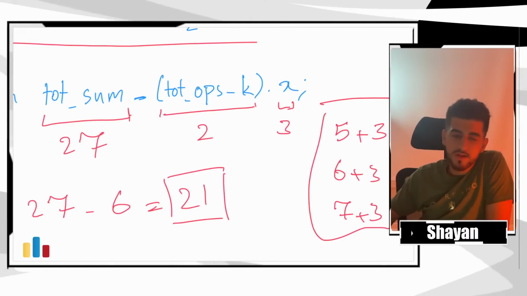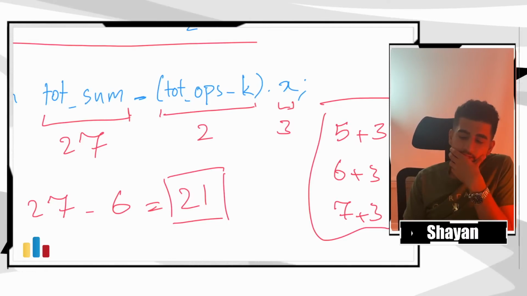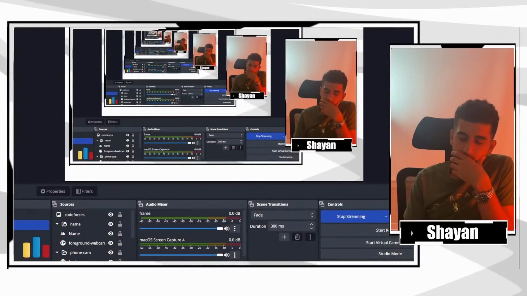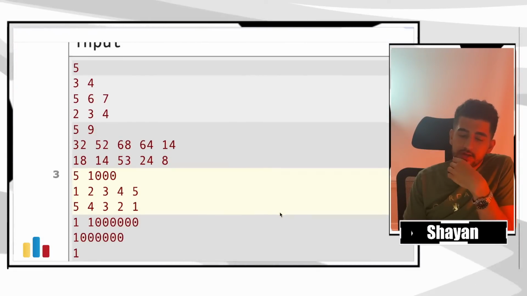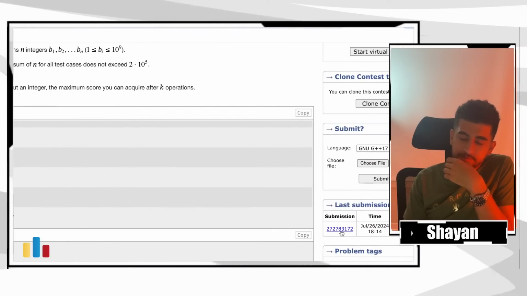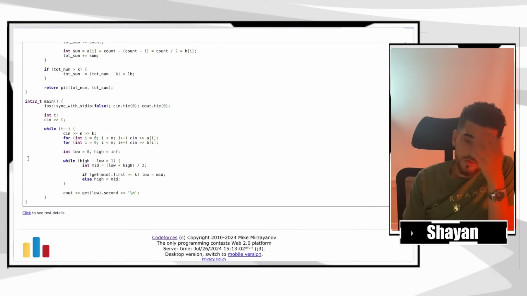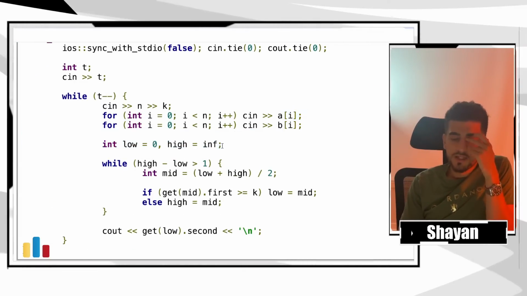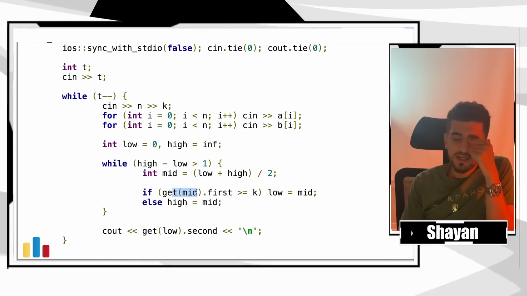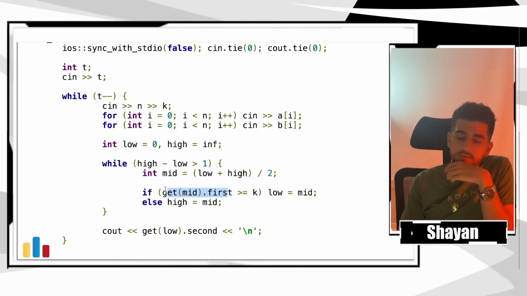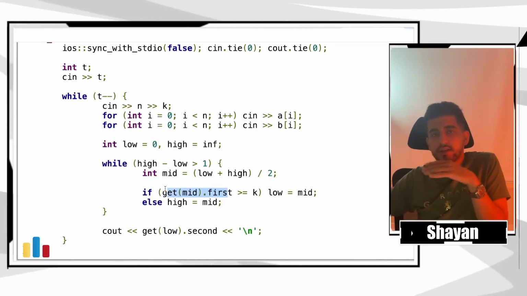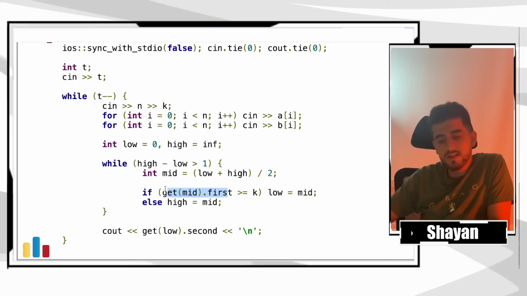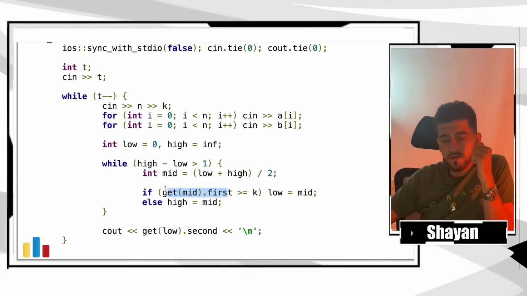If any part is unclear, tell me, otherwise maybe it's better if I just continue explaining it on my code. So that's the whole thing that I will have. I have ai's and bi's, and I have this binary search. Get of mid dot first is exactly the value get that I was talking about. Let's just consider the first attribute of get.